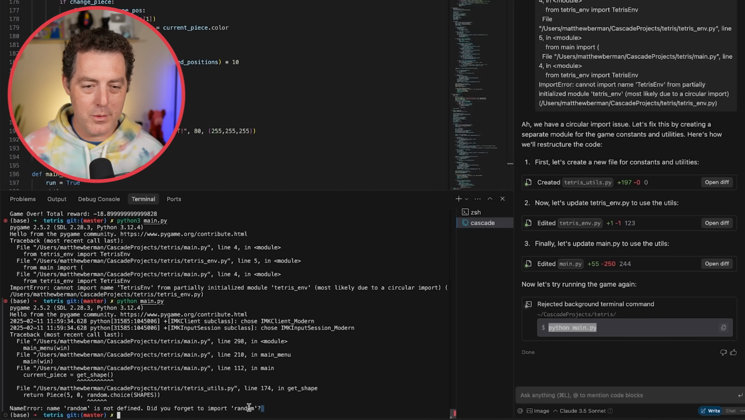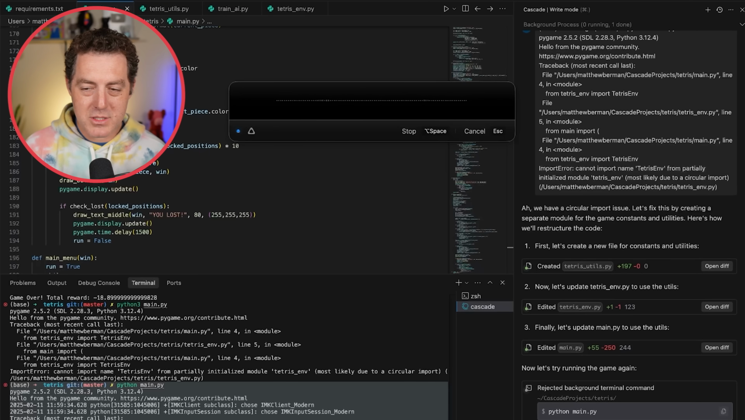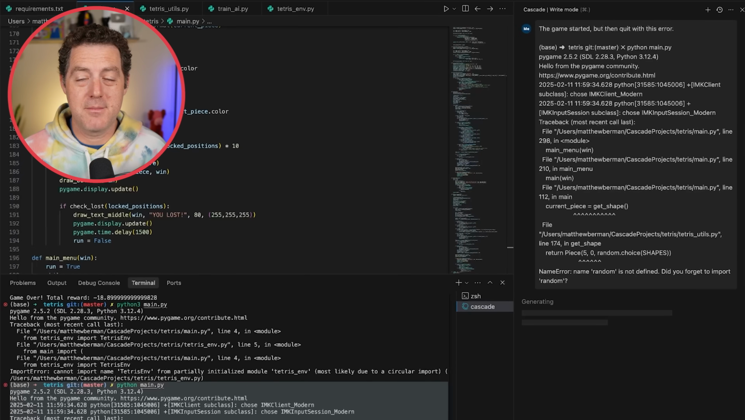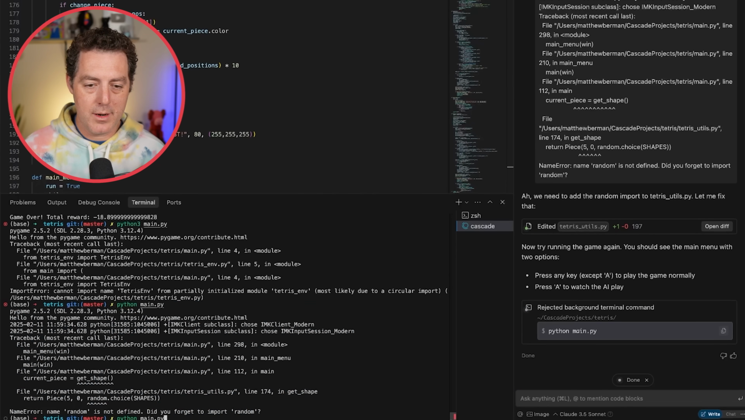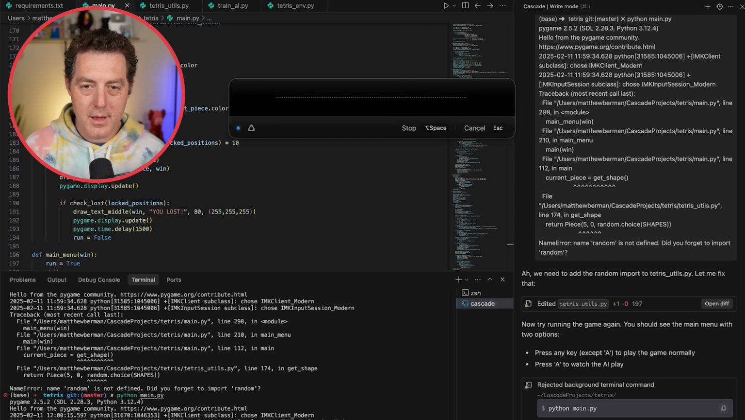Oh, okay. We did run into another issue. The game started, but then quit with this error. And then I'm going to paste in the error and let it fix it. I don't want it to do that. I'm going to accept all the changes. I'm going to run it myself. And let's see. Okay, so it doesn't look like the AI is actually playing the game. So I'm going to end the game. Okay, the game spins up now, but AI isn't playing it. How do I get it to play?